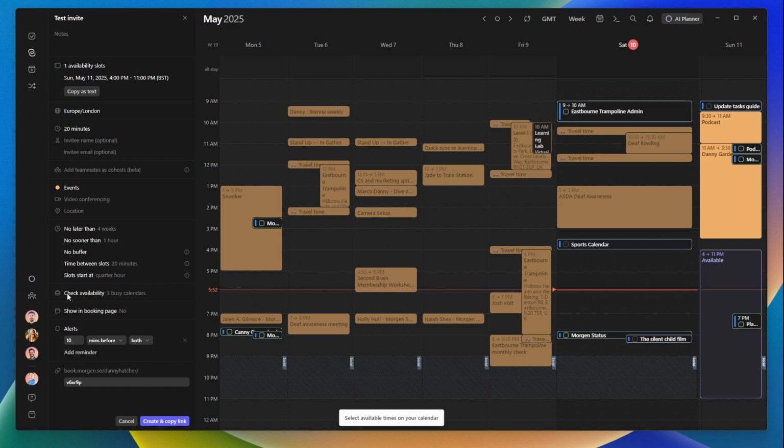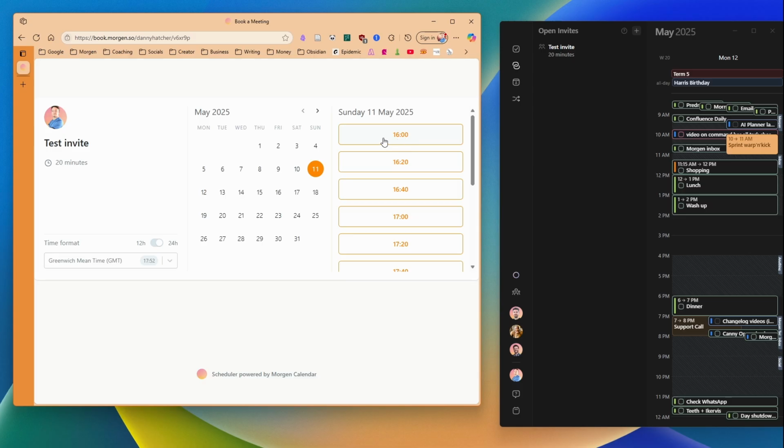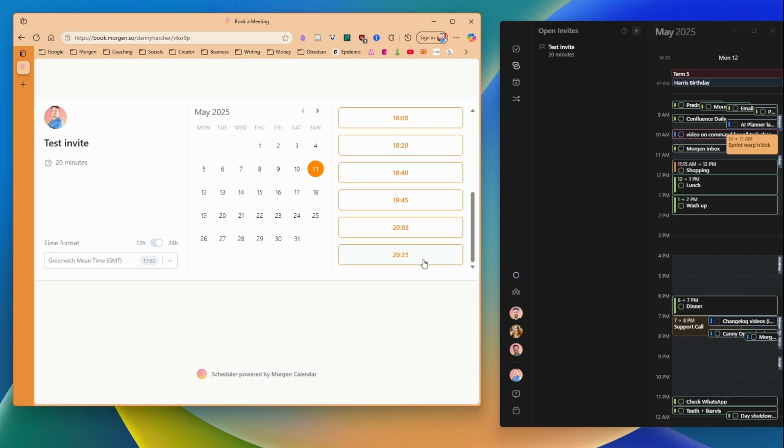And you can see it's checking the availability of those three calendars. So it's going to check my events calendar, my work calendar, and my task calendar for busy events, specifically busy events. So let's copy the link and show you what I mean. So at the moment, from 4 all the way through till 8:25, that is when I am available.